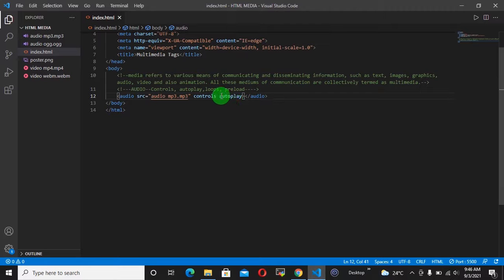Now, I want us to see the importance of this controls attribute. I'm going to take it out and let's see what that does on our web page. You can see automatically our audio is still playing, but because we don't have the controls attribute, there's no way for us to actually control it. There's no way for us to actually stop it.